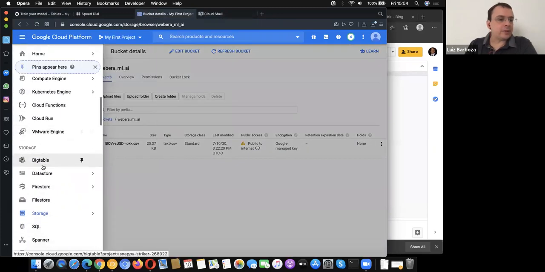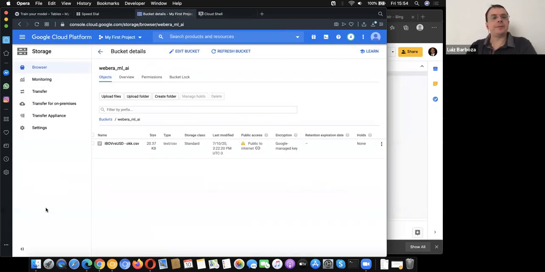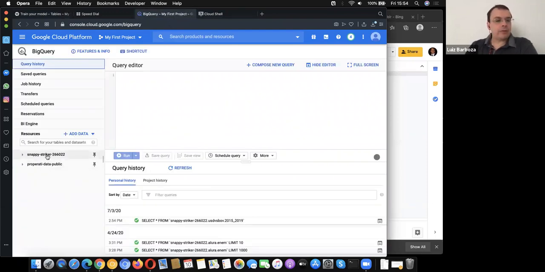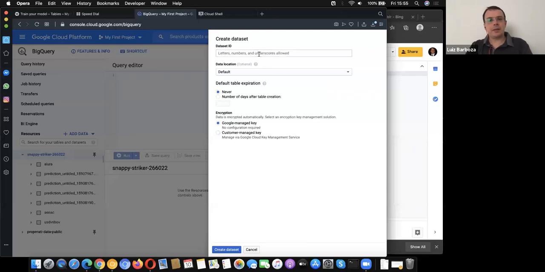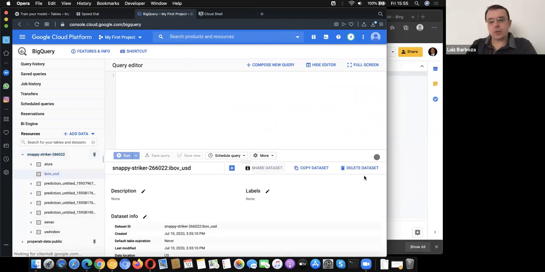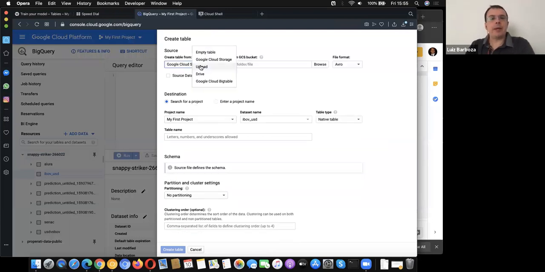Let's start with BigQuery, right? So here, in terms of big data, we have BigQuery. And within BigQuery, I have this project here. Within that project, I'm going to create a dataset. Let's call it, I don't know, Bovespa USD. And within that dataset, let's create a new table, based on the data that you have in Cloud Storage.